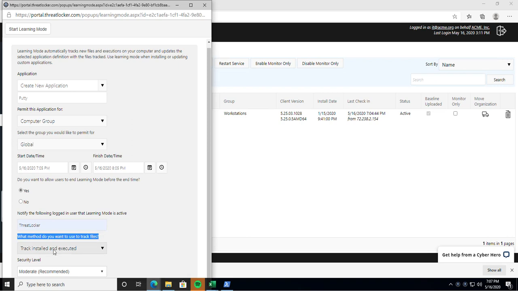This defines which method is used to track files. When we're doing an installation, we typically want to track installed files as part of the installation. Once we're happy with our settings, we can hit Start Learning Mode.